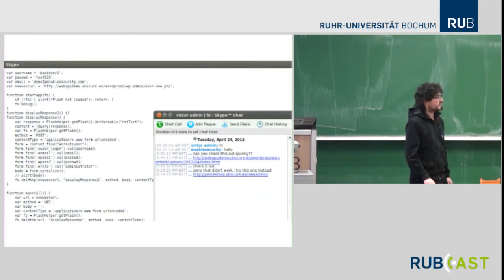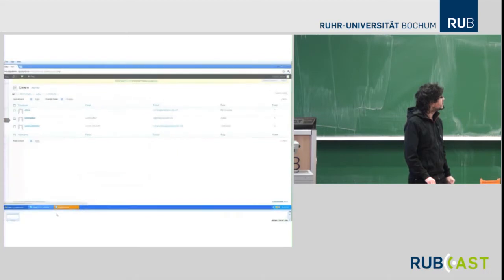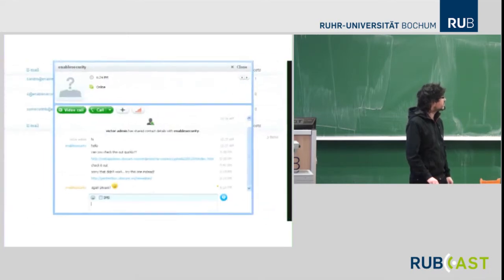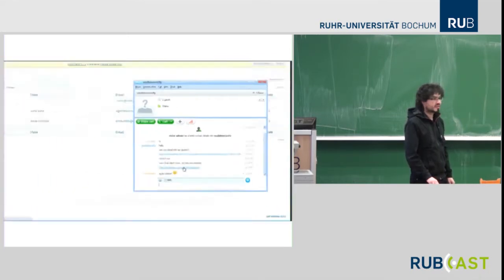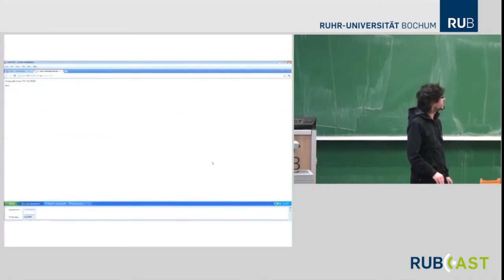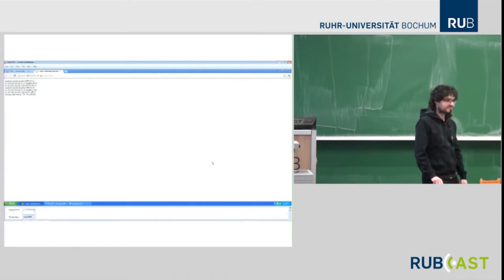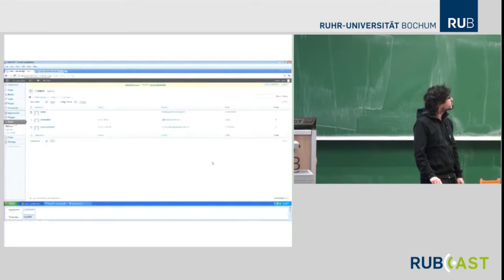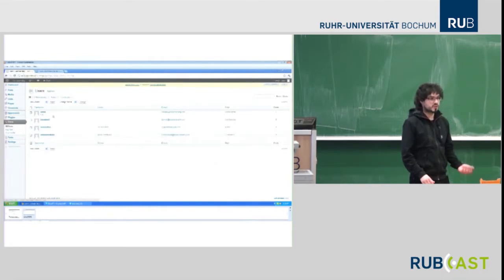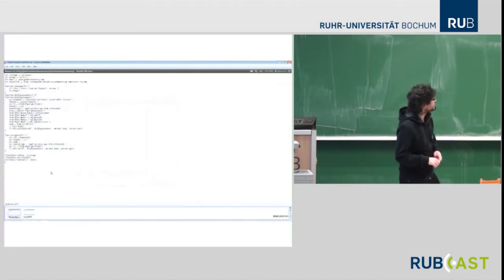Again, the attacker tells the admin, click on this link, please. And since he's asking very nicely, the admin just clicks on it, even though it looks like a malicious link to me, and it's doing stuff in the background. And we have the new user again. And this is doing the same thing as before, but this time by making use of Adobe Flash.